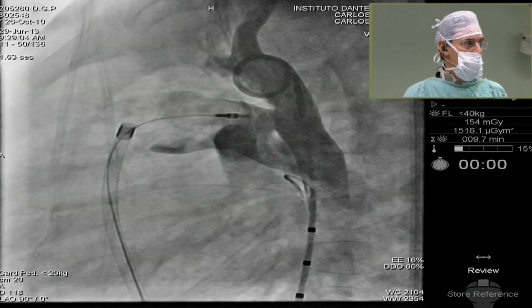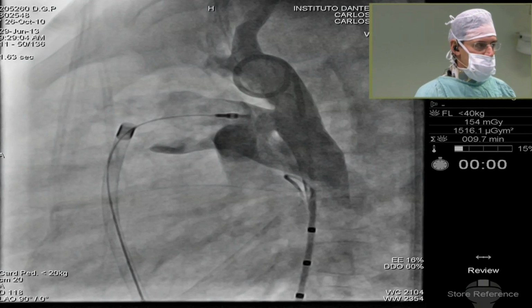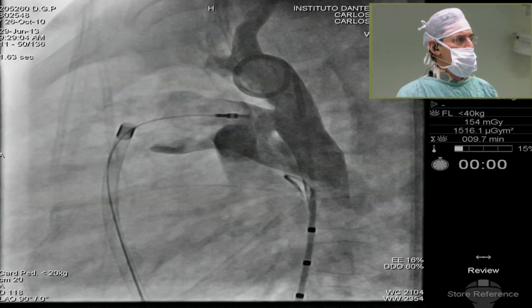Okay, Carlos, did you understand that? No, I missed that. Ingo was suggesting measuring the narrowest point of the device and then perhaps going down a size.